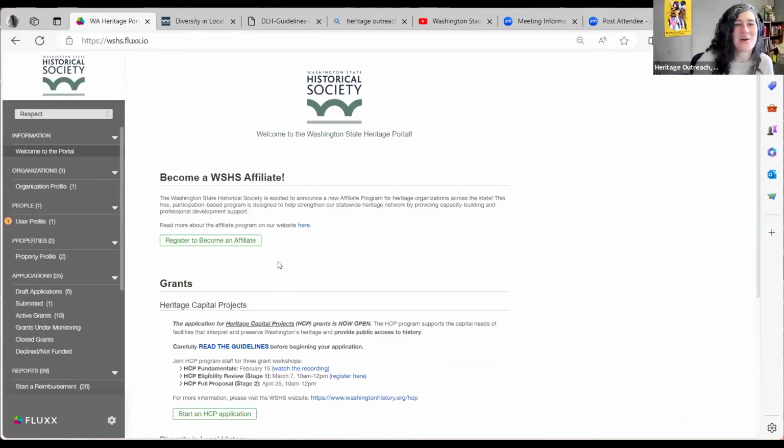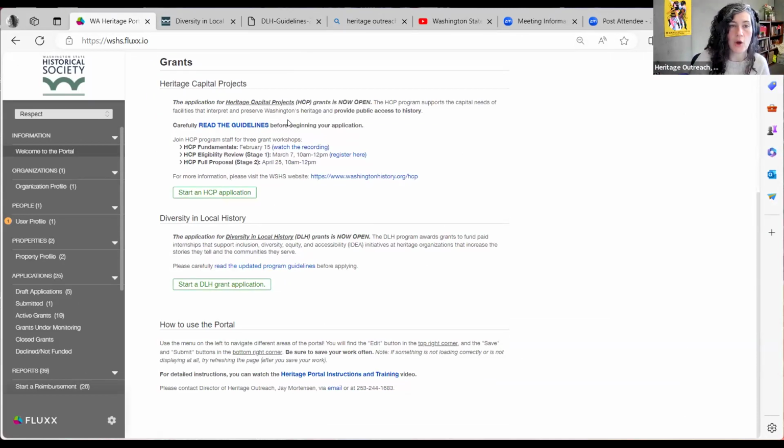Okay. So when you log in to start an application through our grant portal, this is the landing page that you will see. It will have information about both of our open grants, the Heritage Capital Project, and below that you'll see the Diversity and Local History grant. As you can see, it says the grant is open. We'll have the link for you here to read the updated program guidelines. I definitely recommend that you take a look at those. And you'll have this button here that says Start a DLH Grant Application. So you'll want to click that.